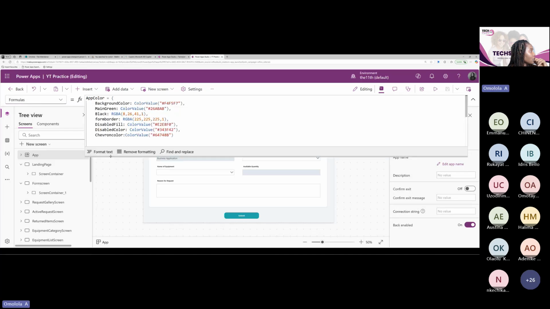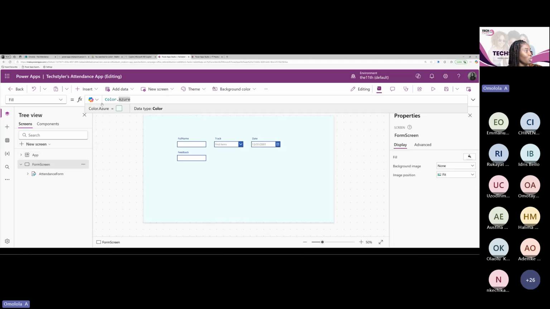That might confuse us, but don't worry, I'm going to explain it to us. Where is it? Up, color, background color. Yeah, this one. Copy. So I can decide to change the color. Do you understand? I can decide to basically... Rukayat, you can still hear me, yes?